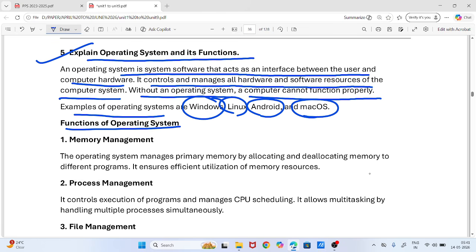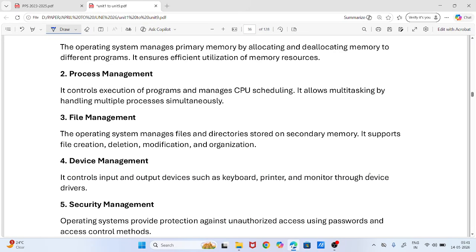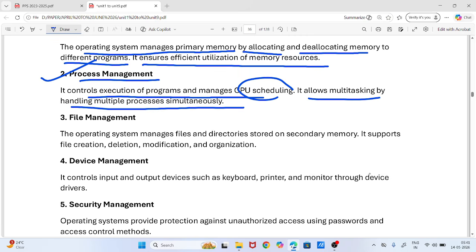What are the functions of the operating system? The first function is memory management. The operating system manages primary memory by allocating and deallocating memory to different programs, and it ensures efficient utilization of memory resources. Process management: it controls execution of programs and manages CPU scheduling. It allows multitasking by handling multiple processes simultaneously. The next point is file management.